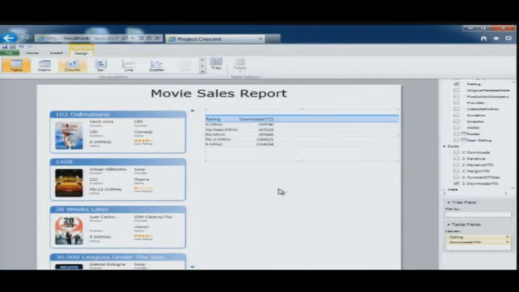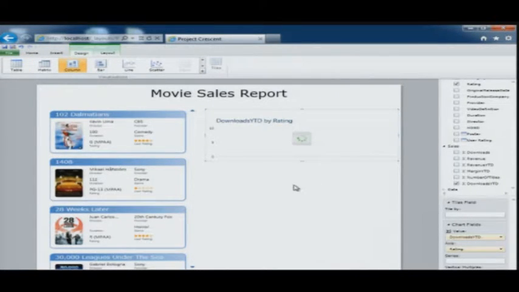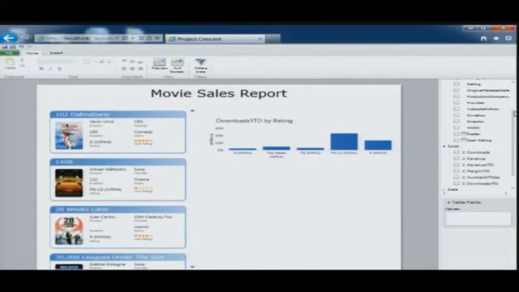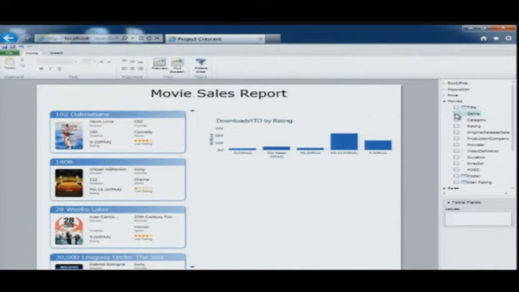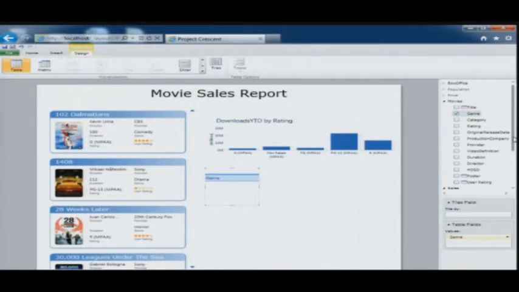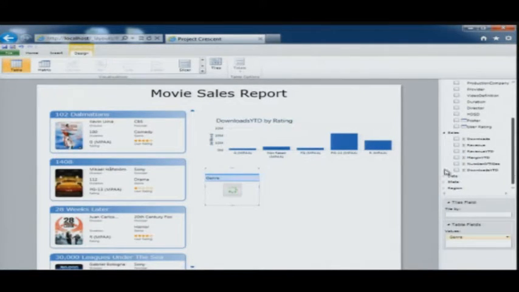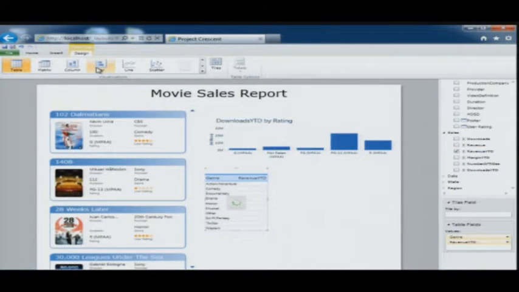Did I click it? It's thinking about it. There it goes. So there's my column chart. And let me go ahead and grab genre. And I'll grab the revenue. And I'll change that into a bar chart.